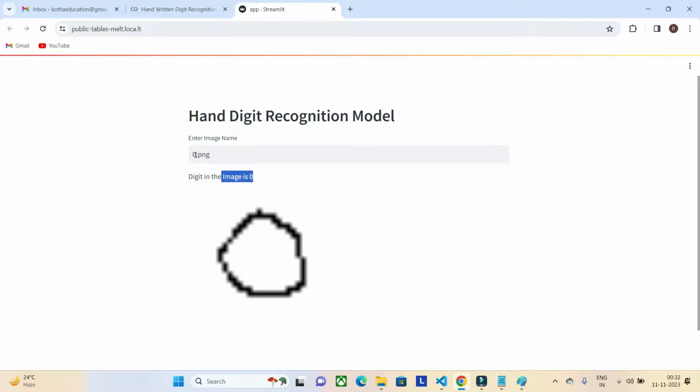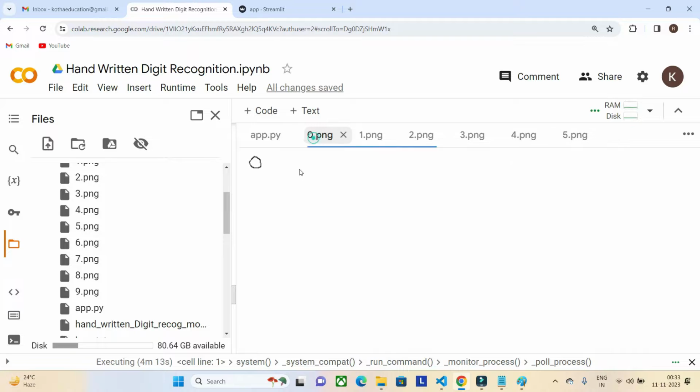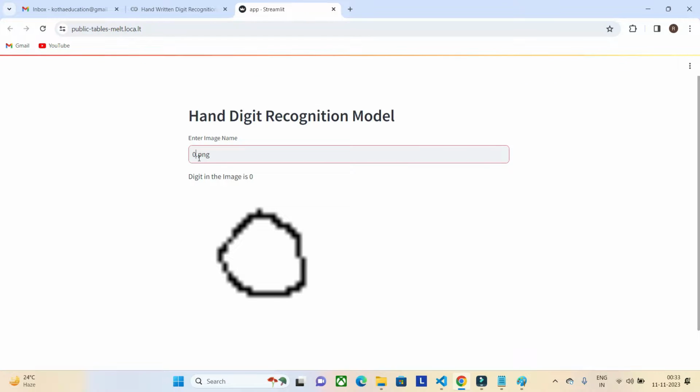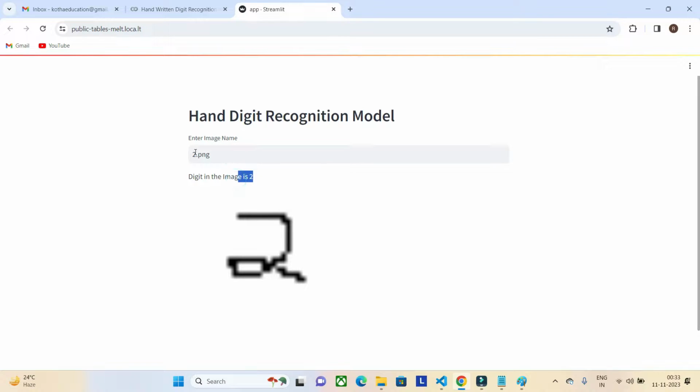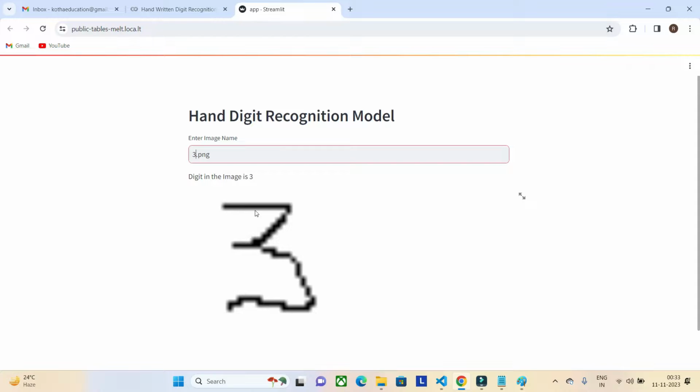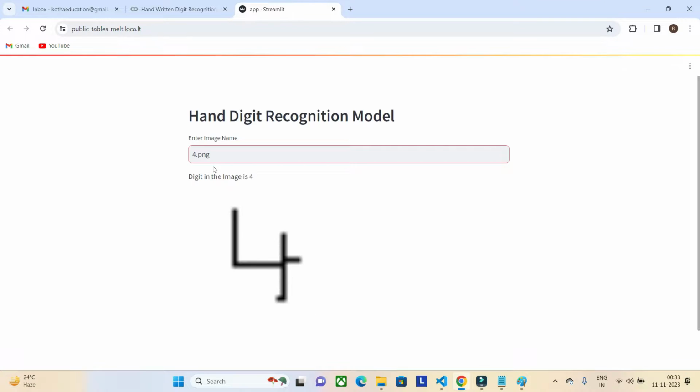If I change this image name, then it is going to predict the value and it will display the image as well. First it is 0.png, so it is 0. It is predicting correctly. Now let's change it to 2. Here it is predicting the image as 2 properly. Now let's change it to 3. Here it is predicting 3 correctly. Now let's change it to 4. Yeah, here it is predicting correctly.